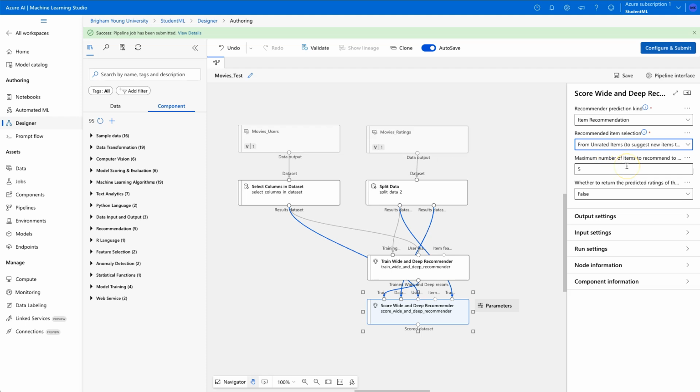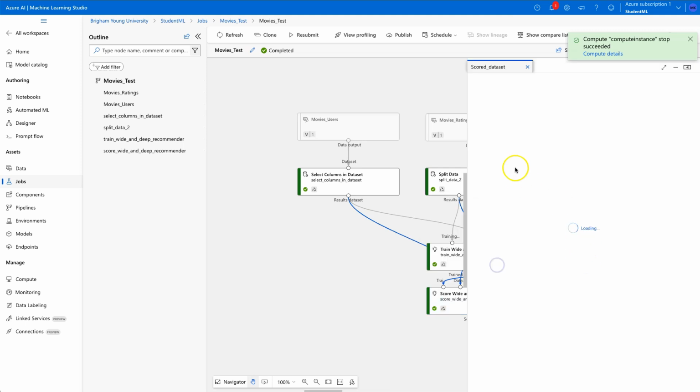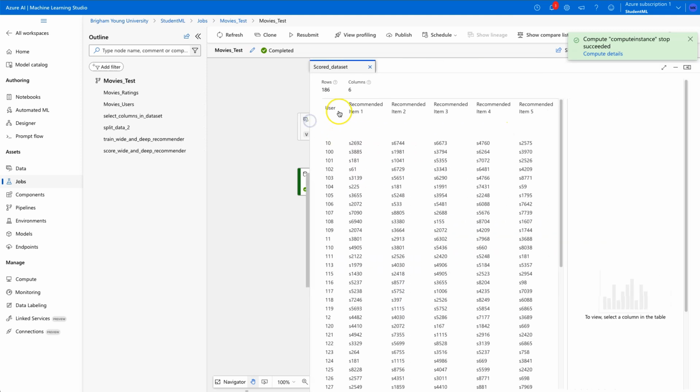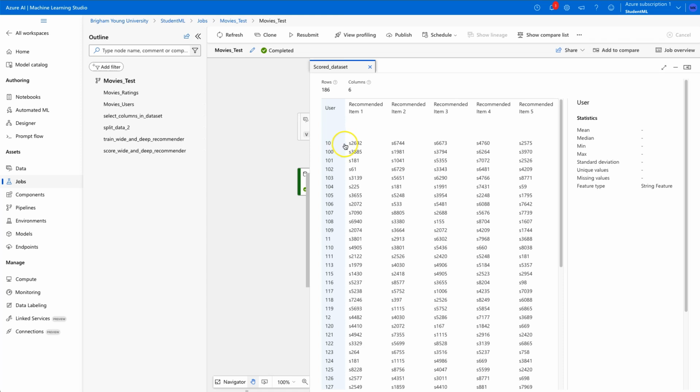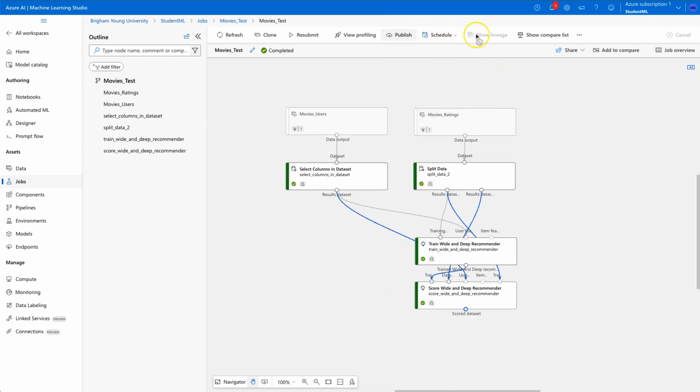So let's see, I'll stick with 5 items to recommend. That's totally fine. And I've already got it running and it's done. So that's what I'm looking at here. Let's go ahead and take a look at the results. Score data set. So user ID is the input. That's the only input I need, and I get 5 recommendations back. Okay, so we've got to remember that when we deploy this, we are going to send in a user ID to get these 5 recommendations. Okay. No problem. So now that we have this, the next step is, here we go, create inference pipeline, real-time inference pipeline.